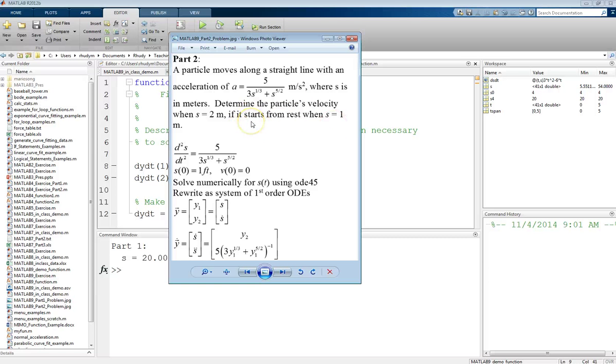So this is a problem that we could solve by hand and plug in these values, but what we want to do is solve this problem numerically using the ODE45 solver in MATLAB.